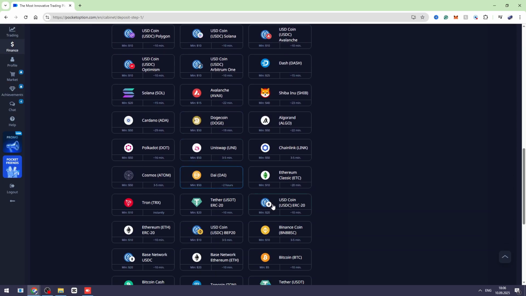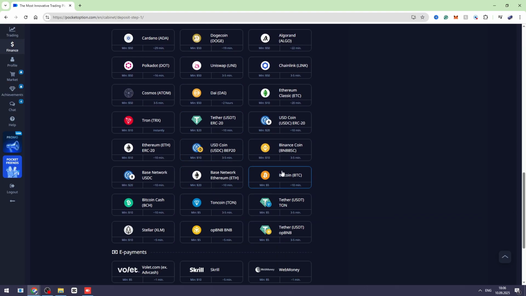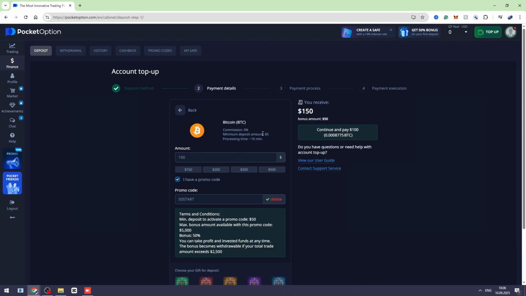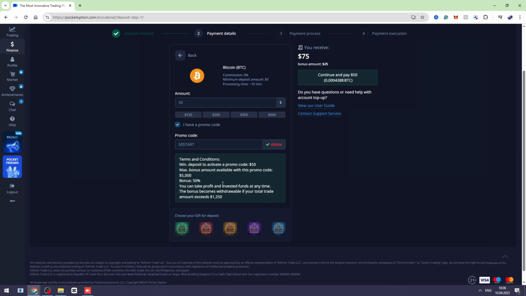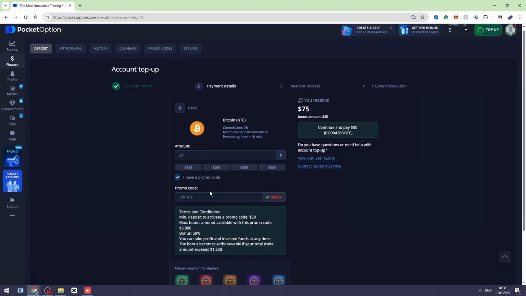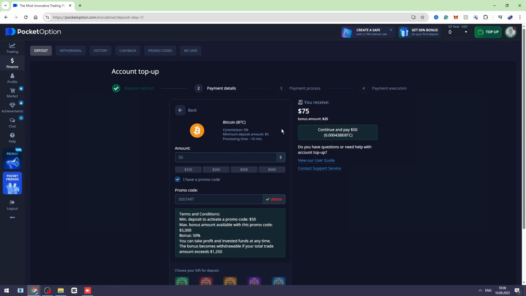So, for example, you have got available Bitcoin balance on your Trust Wallet account. You can deposit Bitcoin. So let's choose Bitcoin. The minimum deposit amount is $5 worth of Bitcoin. So for example, let's choose $50. And you can also apply the promo code. It gives you some bonuses if you're new on Pocket Option.